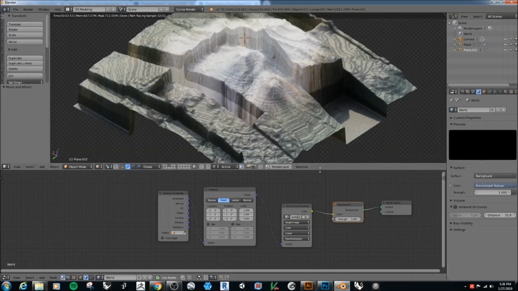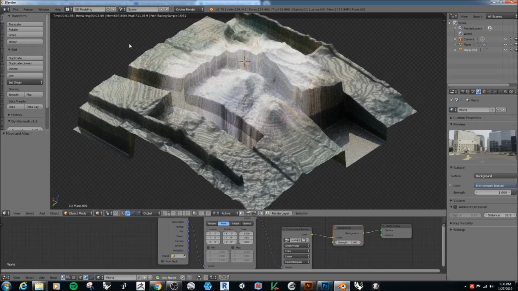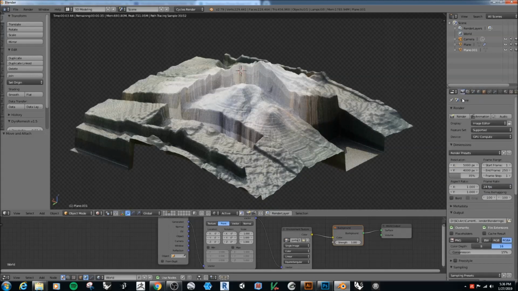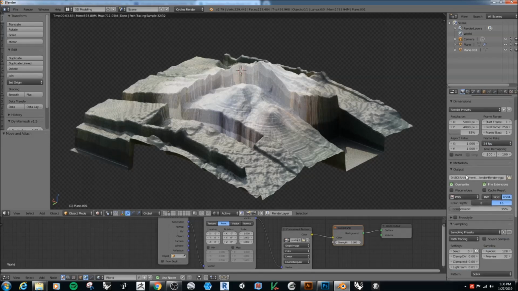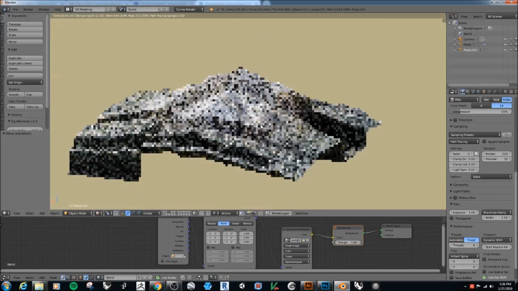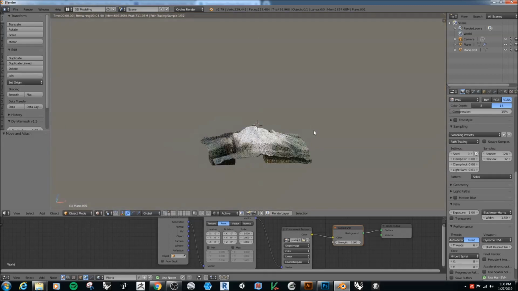Okay, so now we've got the HDR. We're not seeing it in the background because it's off. If we want to visualize this, I go into the scene, which is that camera icon, go down, where is it? Film, transparent. I unselect that. Oh, that's weird. Why isn't it showing up?